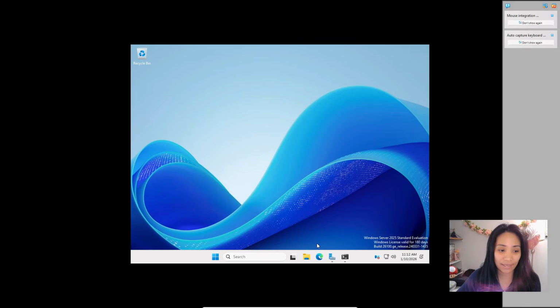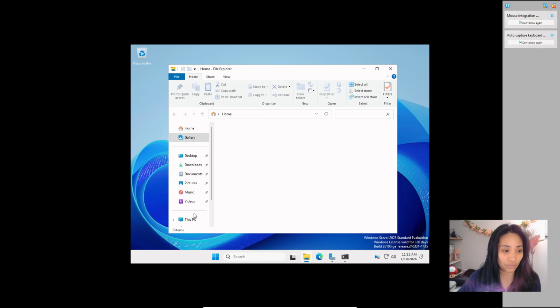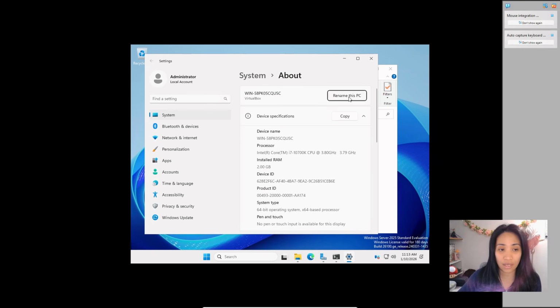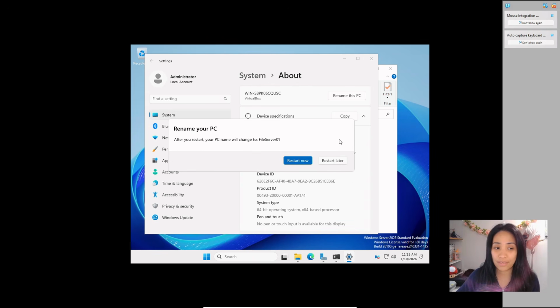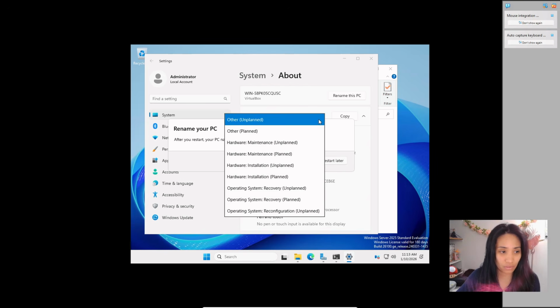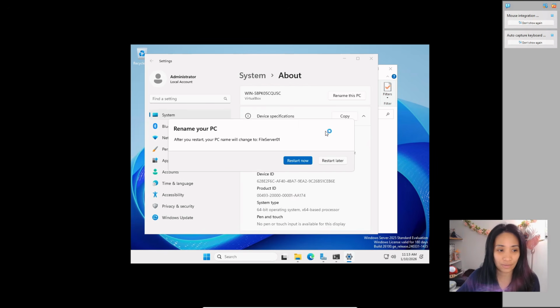So let's go ahead and change the host name. Let's go to File Explorer in here and right click on This PC, go to Properties, and then you can click on Rename this PC in here and just name it whatever you want. But for this server, since we are going to use it as a file server on our next Homelab, I'm just going to do File Server 01. Okay, go ahead and click on Next, and it should ask you to reboot the PC to apply the changes. So just select Continue in here.